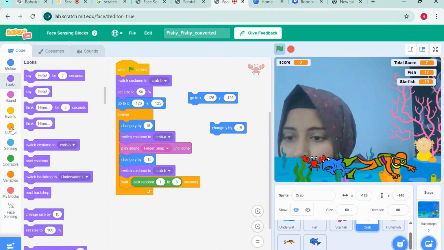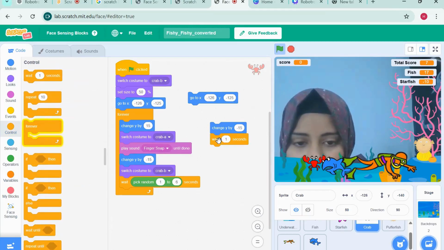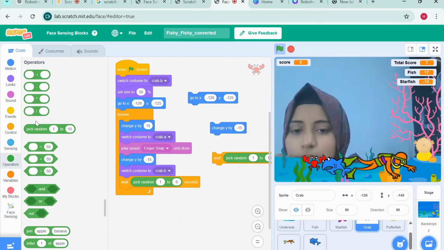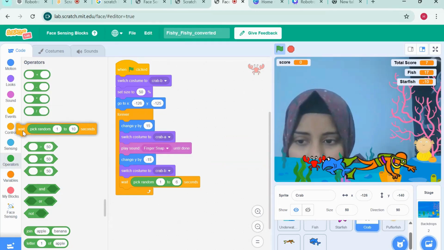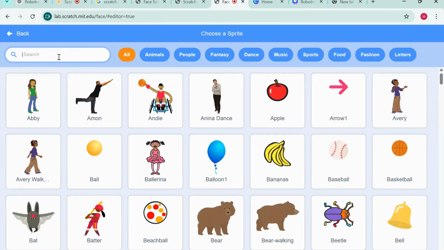Now for wait, go to the control, drag this one inside it. You just have to go to the operators and select this pick random and then select these values from 1 to 6. So this is it for crab coding. Now let's move forward. For the next character, you have to go to the characters and select the pufferfish.